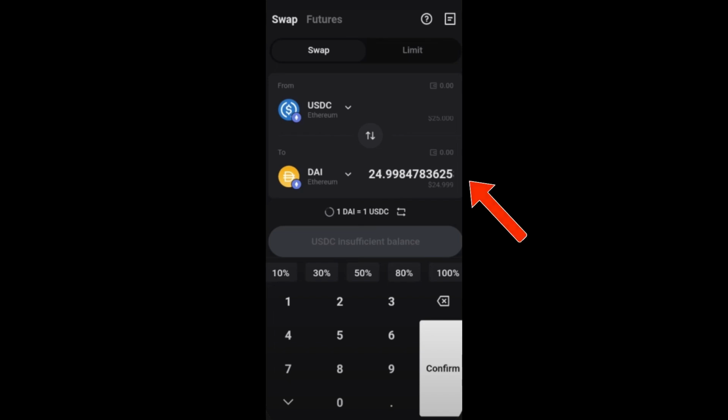And then once you have enough funds, which actually I don't have. So if you have enough funds right here, all you have to do is click swap and tap confirm. And that's it. Basically, that's how easy it is to swap crypto in Bitget using this Bitget application wallet.